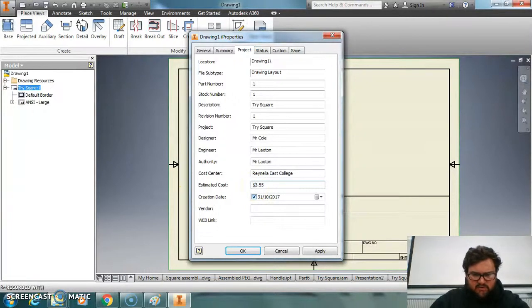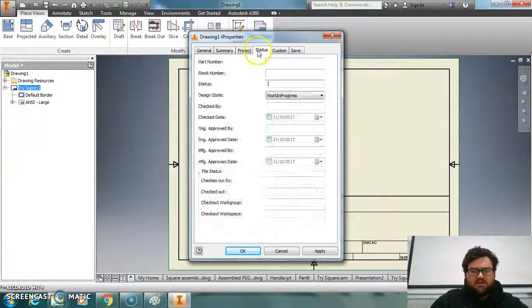Can I have a symbol in there? Yep, cool. And vendor would be Ranelagh East College as well. Cool. Status. Complete, because we've completed it, we're just making the drawing. Released, I guess it is. We'll chuck all these in.